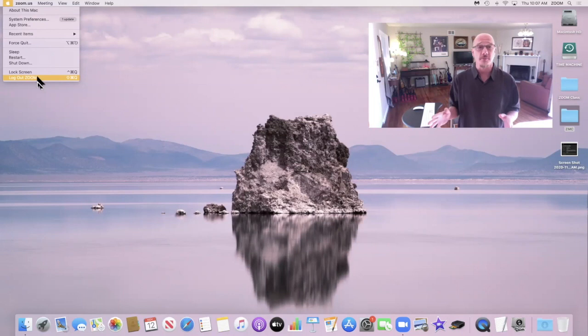Now, there's another method of locking your screen that I want to show you as well that can be done with the mouse.